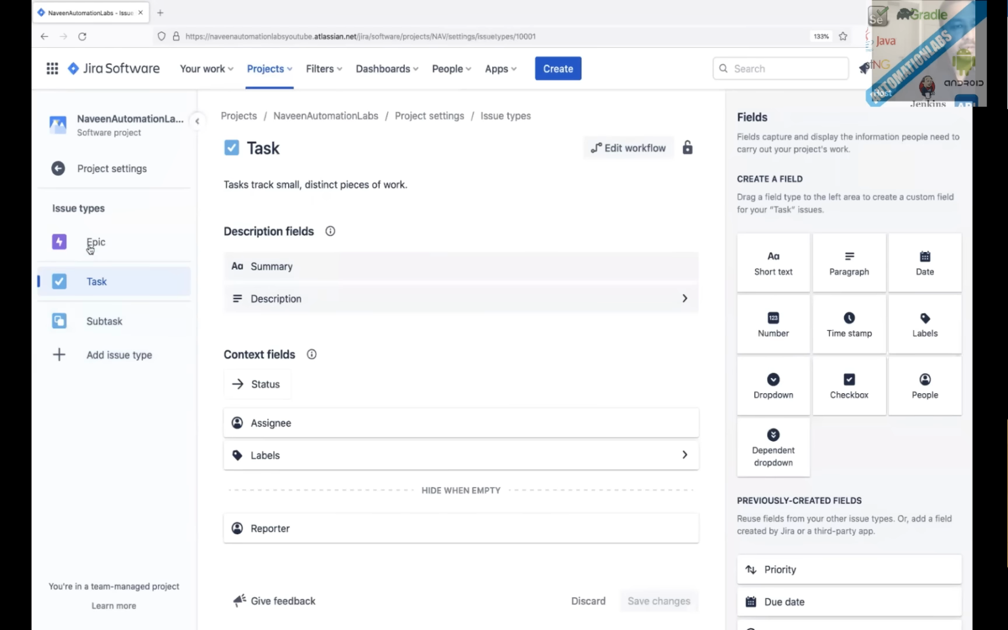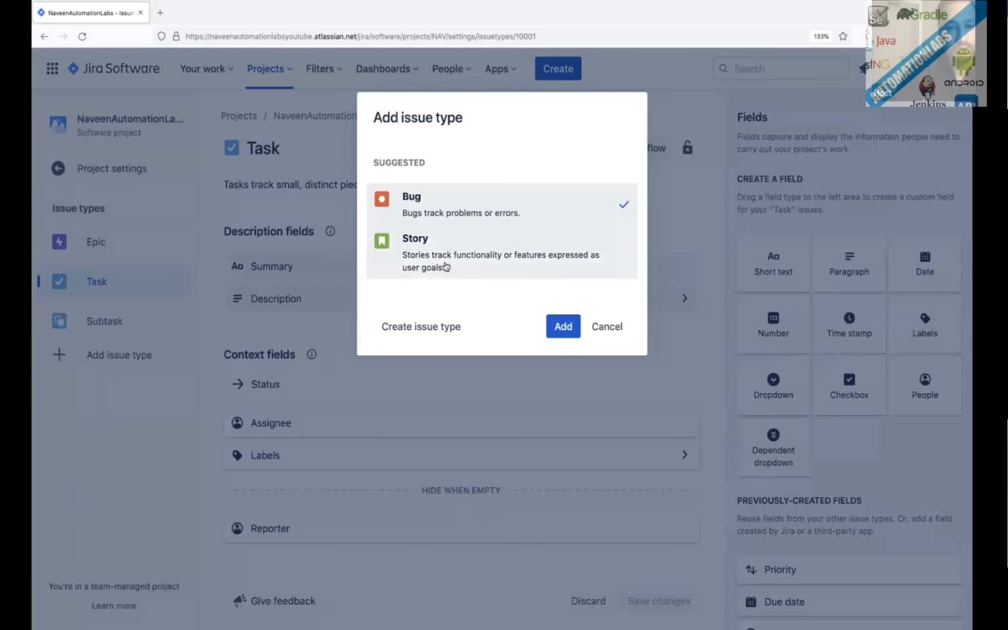So right now we have epic, task, and subtask, but where is the story? I'll tell you what is the difference between user story and the task. But first we have to click on add issue type. We have to add some more issue types. Let's say I want to add the bug. What if I want to raise a bug? How will I raise it? That option is not available. So we have to configure it for the bug, and we have to configure it for the story also.